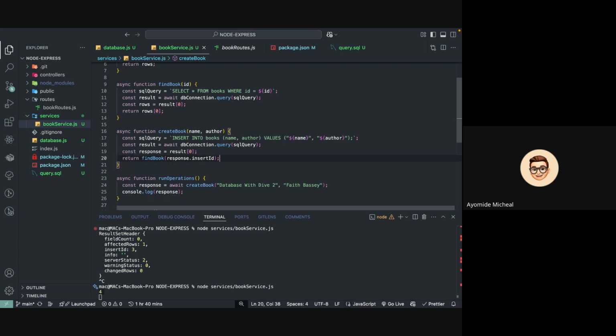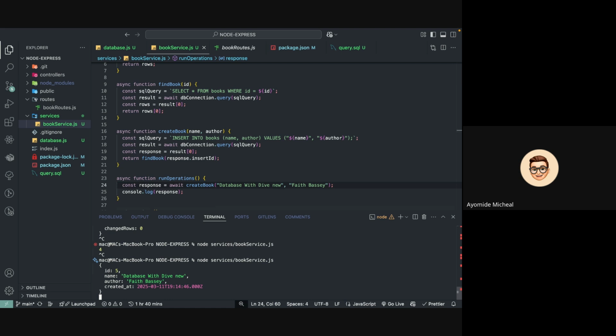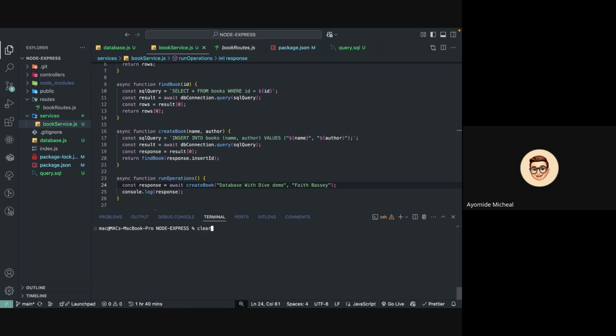So I want to create this. Let's just change this to 5. Let's see. New. Yes, new. So now we have a new book we just created. Let me just create another one. You can see we now have the new book, which the ID is 6, that's the name I added, and the author is Faith Bassi.